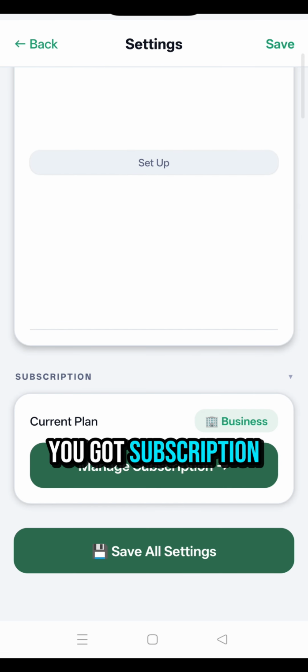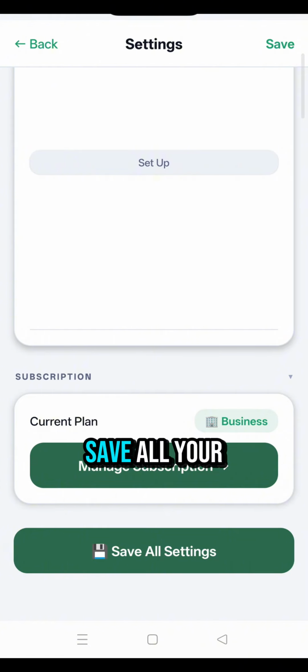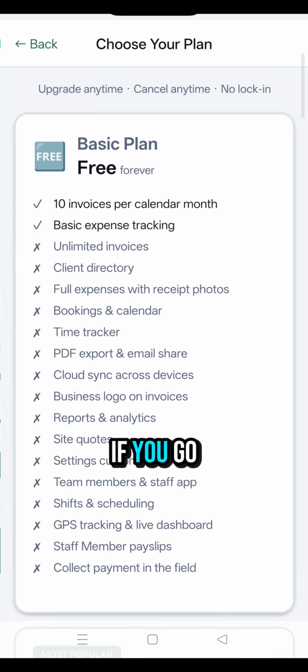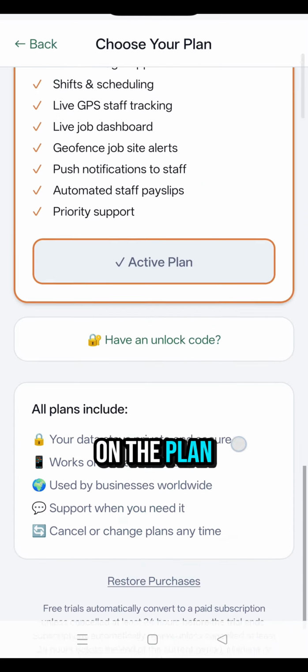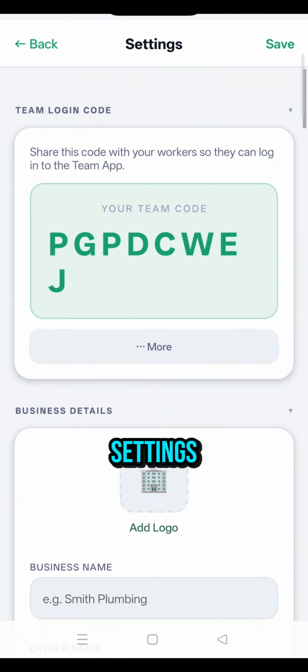And you've got subscriptions, so I'm on the business plan. Save all your settings, and you've got Save at the top. If you go to Business, you can see clearly what is on the plan. But that's pretty much it for settings.